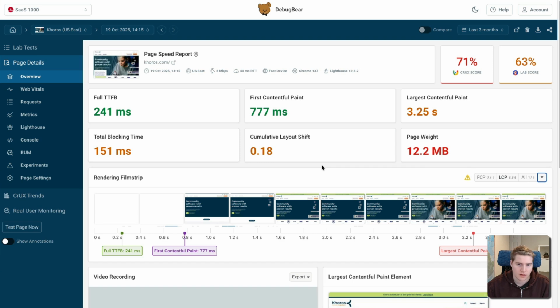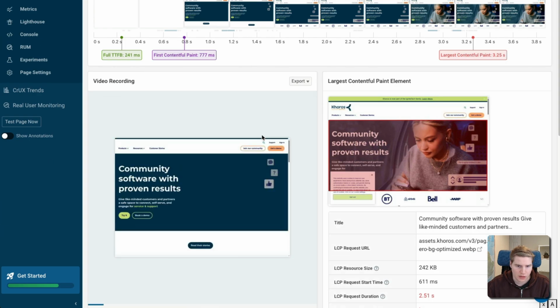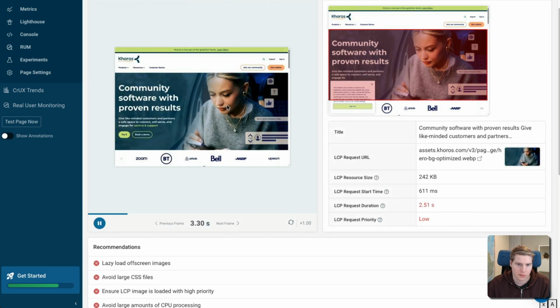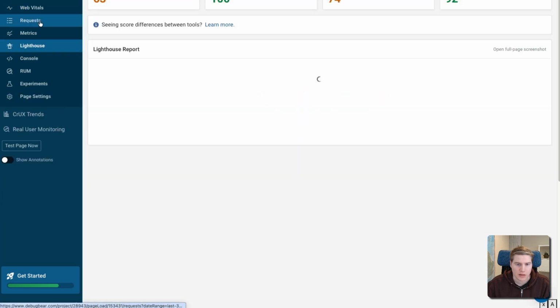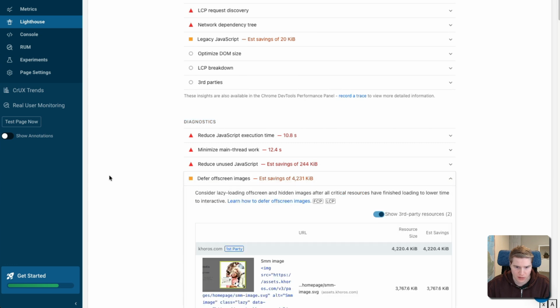So I have this website that's loading just a bit more slowly than I'd like it to. If I look at the video recording, we can see that most of the content shows up pretty quickly, but then it takes a bit longer for the image in the background to start showing up. And if I go into Lighthouse, I get this recommendation under the diagnostics, which is defer off-screen images.